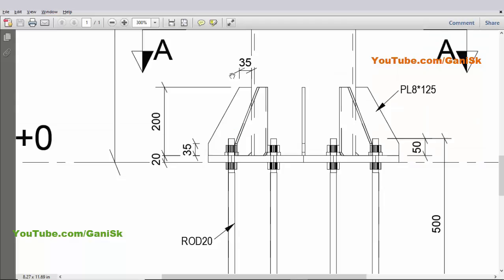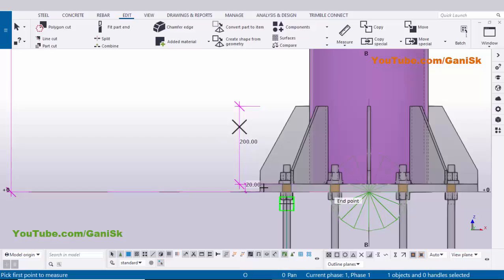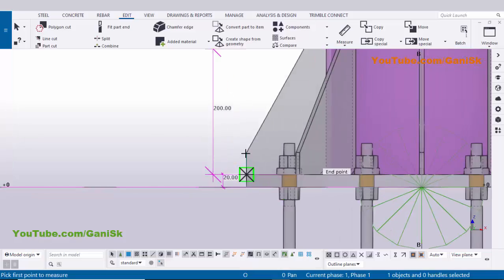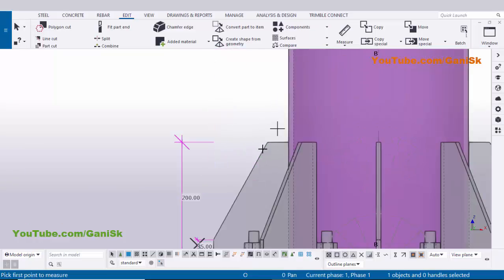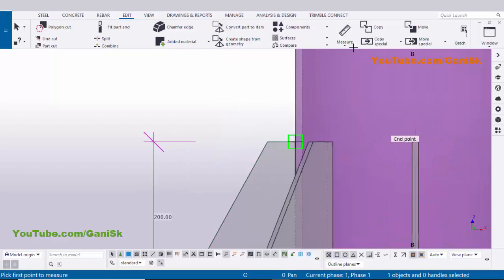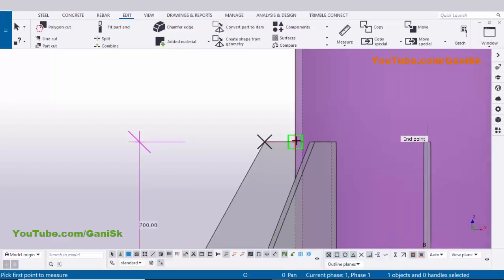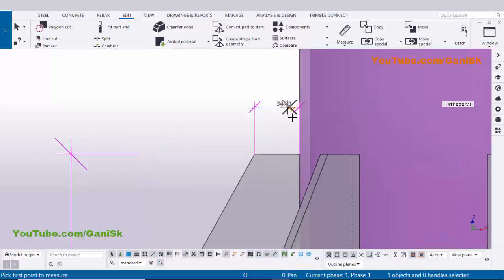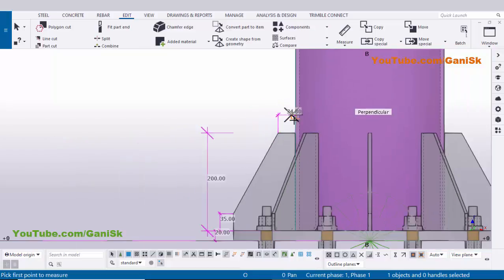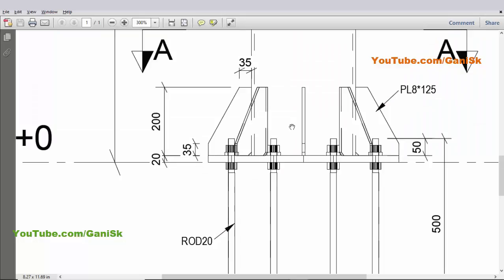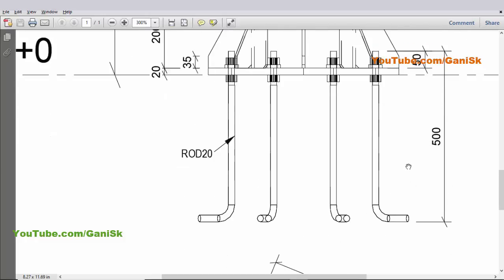Now we're going to check the 35 millimeter here. So pick the first point and second point and place it here, 35. Similarly, we need to check in the horizontal direction. So we need to select measure and select this horizontal distance and pick the first point, and you need to pick the second point and place it here. Now we have 34.8. It means approximately 35 millimeter. Click on escape. Now I'm going to measure this projection and total length of this anchor.